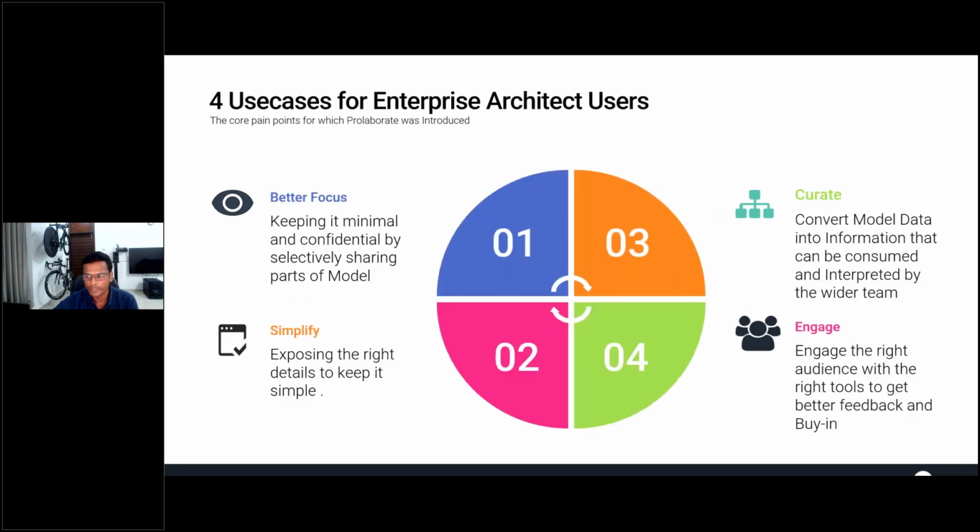And as I said, I've just shortlisted 4 focus areas for enterprise architect users, and we'll be going through this in a little more detail.